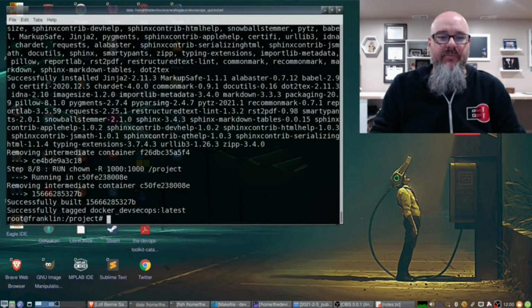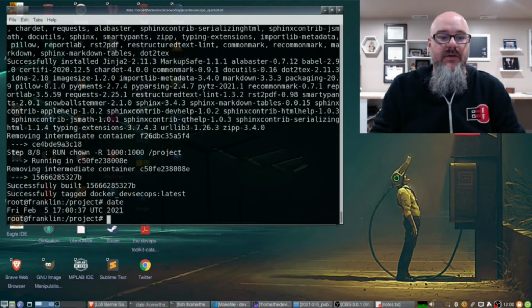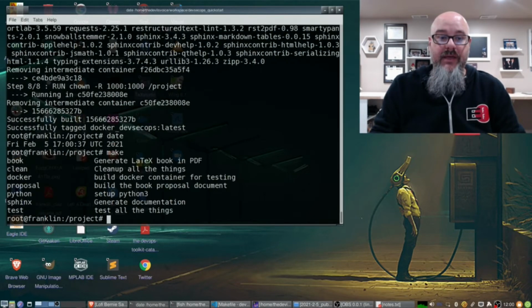So after make Python, that should be it. And if I run date, so 1700. Alright, so it looks like that was about 5 minutes. Again, it's a makefile-driven project. So if I type make, I get my options here.